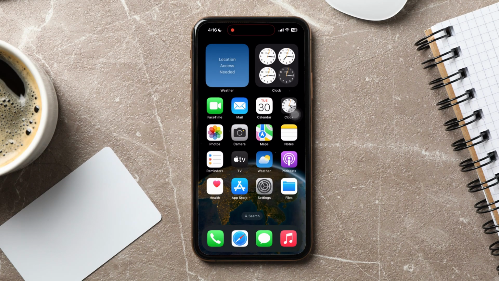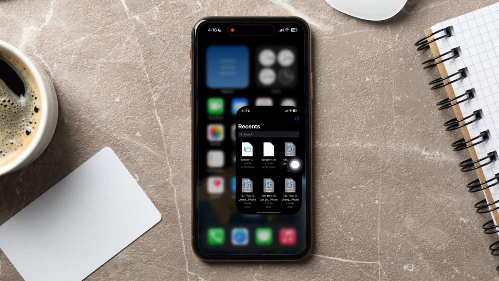How to access app and game files on iPhone. To get started, first of all go ahead and open up the Files application on your phone.